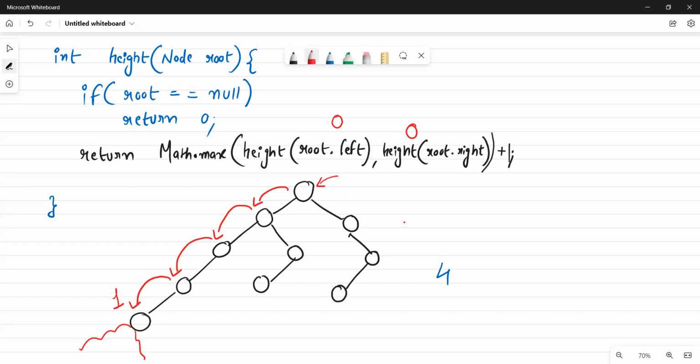+1 is getting added. It's not a problem. My question is, this particular node that we have got the answer for, for this node we have got 1. Is it right? No. For this particular node, if I ask you what should be the height, then what is it? 1. So for this, it should come as 0. For this, it should come as 1, right?